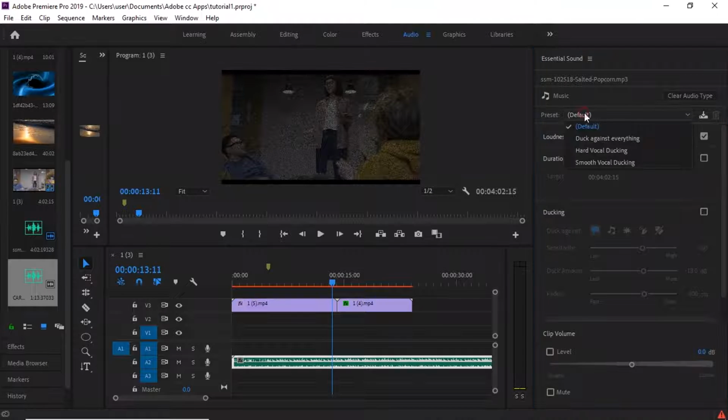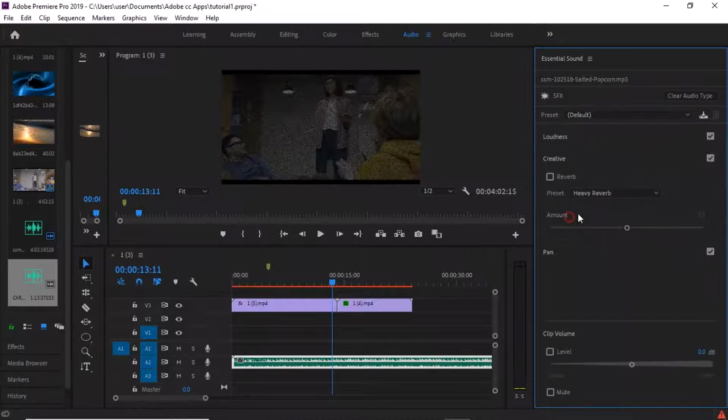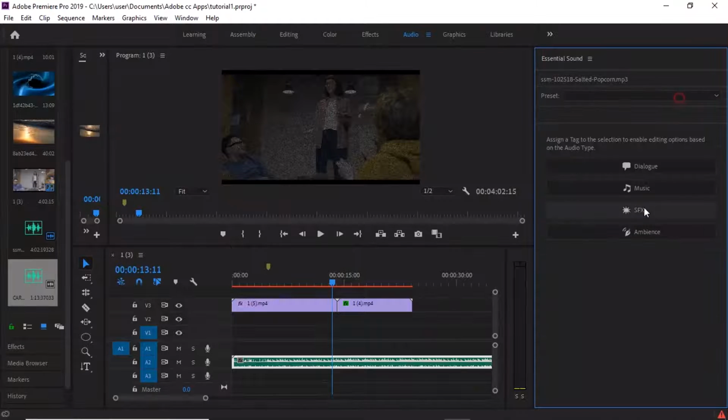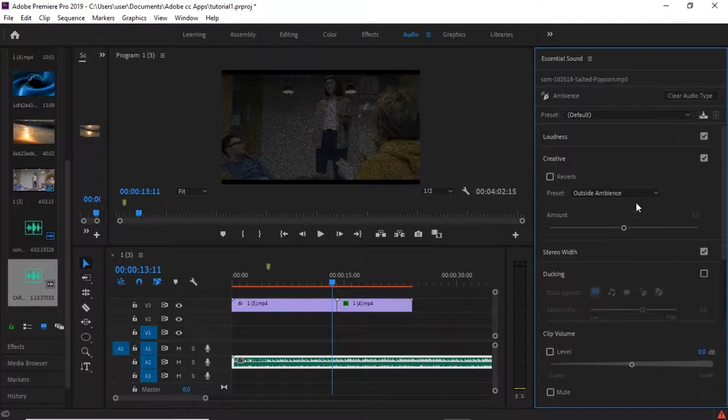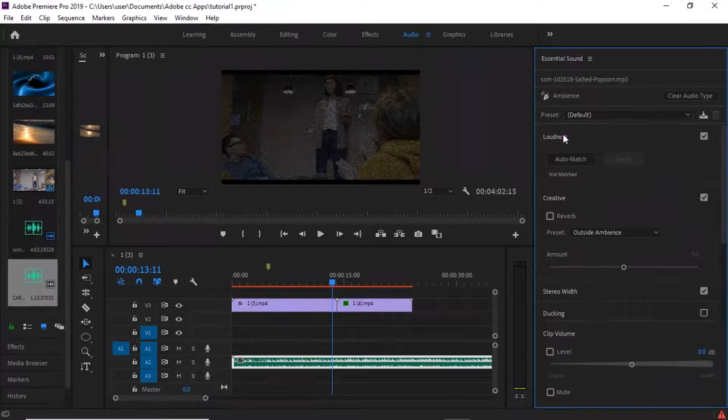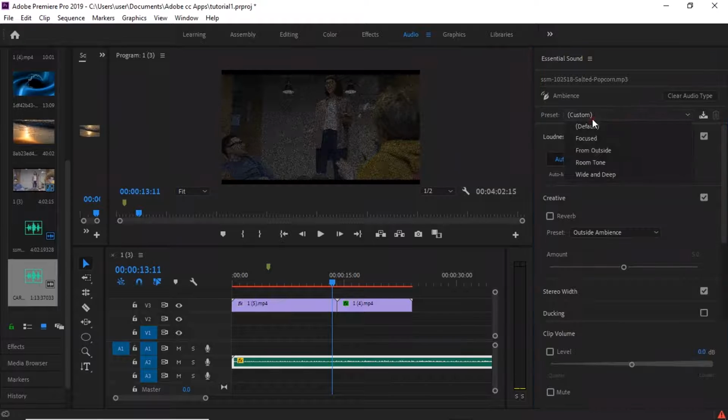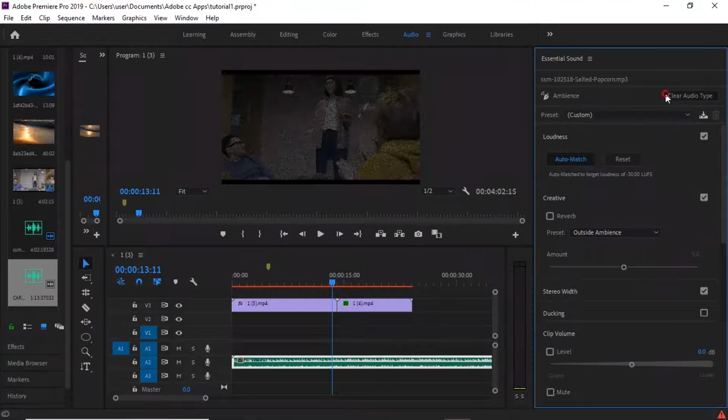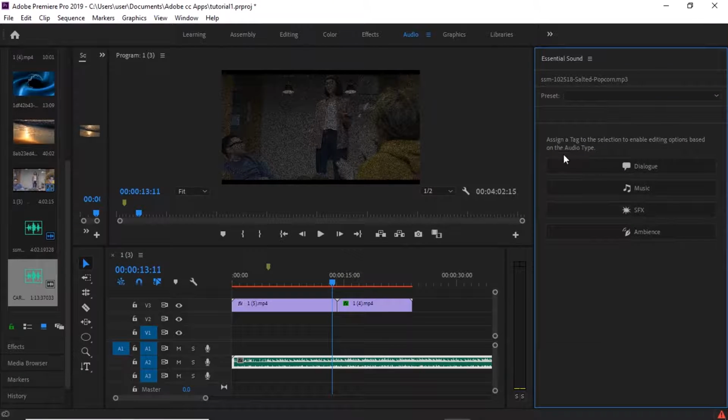So you can go to other presets like SFX. If you're adding FX here, real FX sound effects, you could give it some kind of tuning right here and the audio type. Okay, and ambience, the environment, kind of auto matches with your voice and your environment. So this is actually for you, as you can see. From outside, from room tone, from wide and deep, and from more. So I'm going to say clear audio type. So we can actually go more.